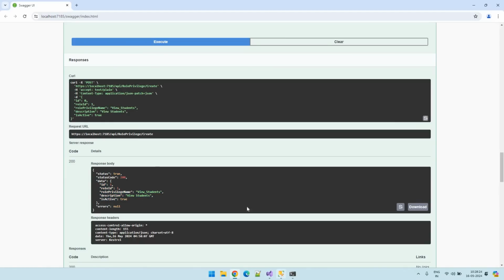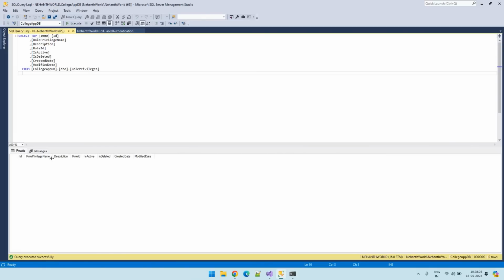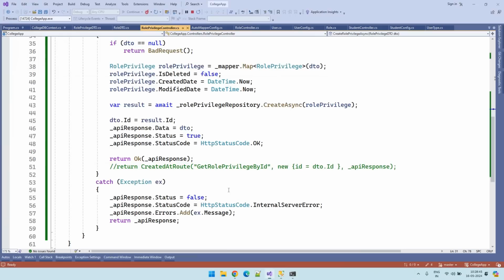Let's go to the database and see. So earlier it is empty. Let me execute it again. You can see there is a role privilege created, view students, with a description and role ID 1 and is active 1, is deleted false, and created date and modified date. So the creation endpoint is working.